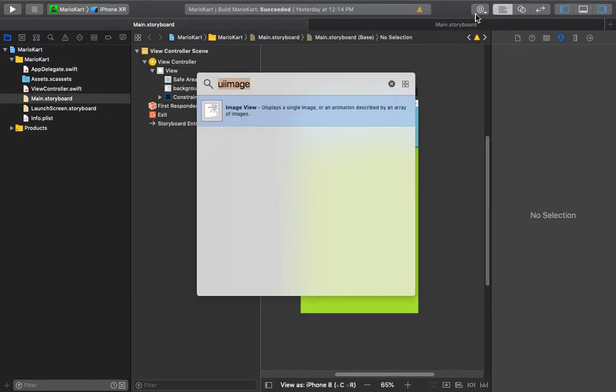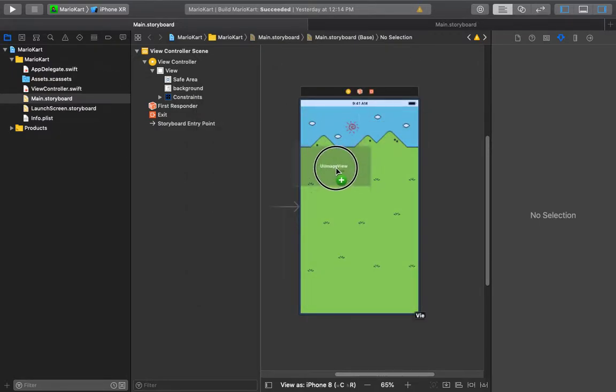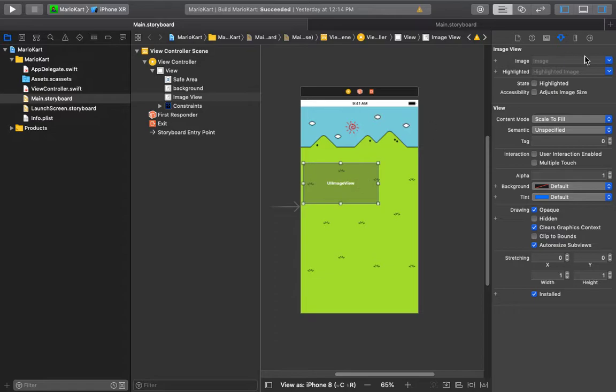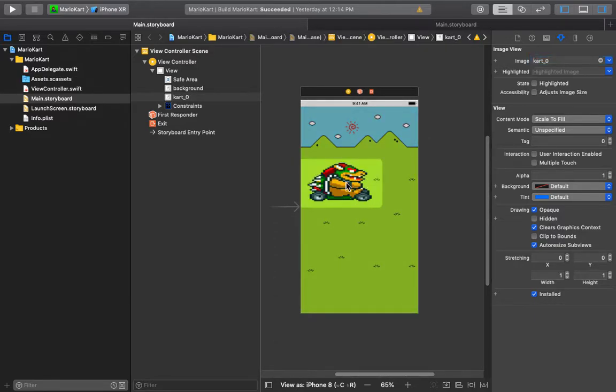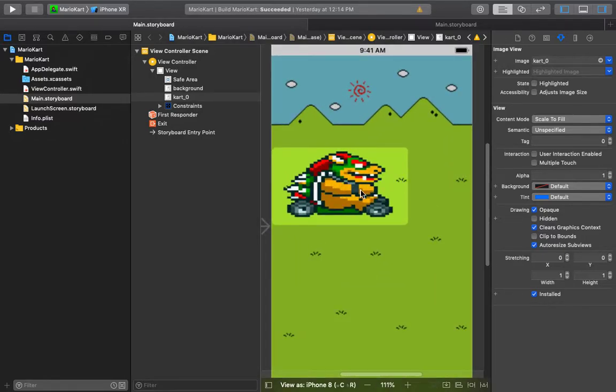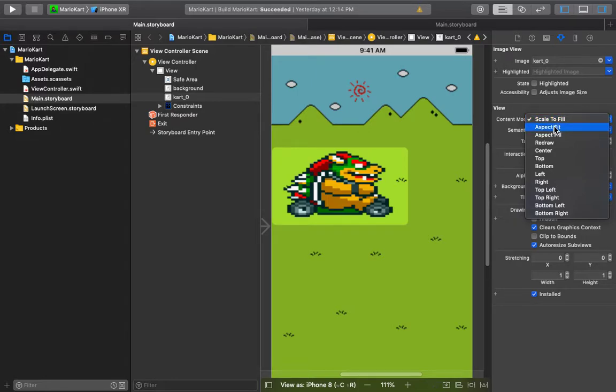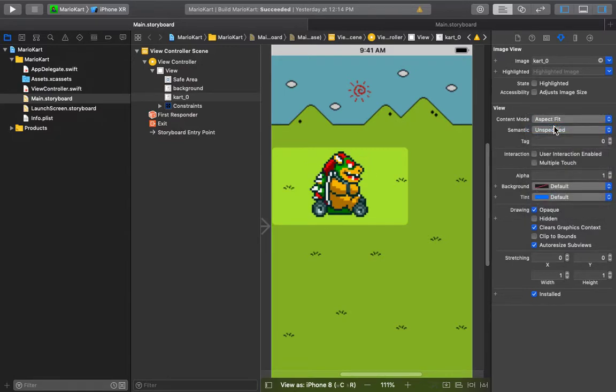Now that we have that, let's go ahead and add the carts. We're going to do the same thing with the carts. We're going to add UI image views. And we're going to replace the image with the cart. And here I'm going to put cart 0. And you can see that it's a little warped. It looks pretty messed up. So let's fix that by changing the content mode and switching this to aspect fit. This is going to allow our character to look normal all the time. Boom. There you go. Now he looks normal by changing it to aspect fit.